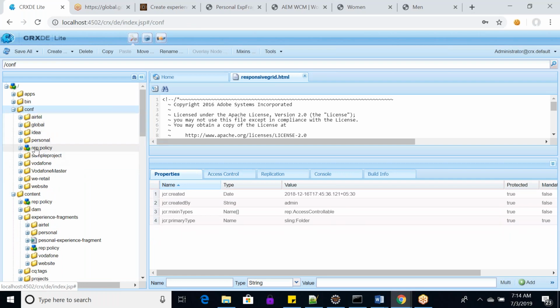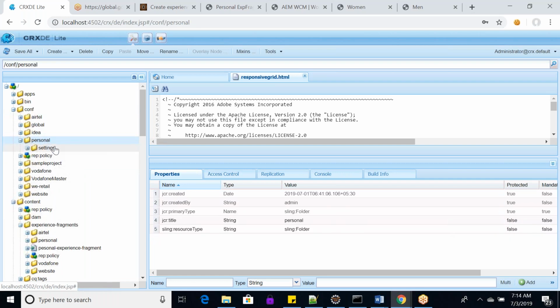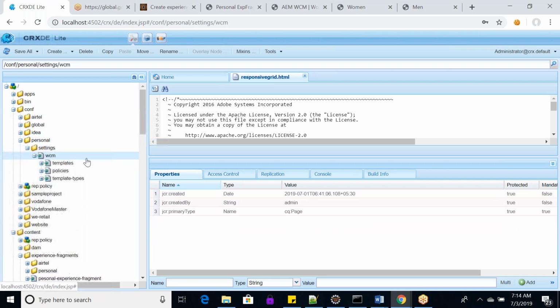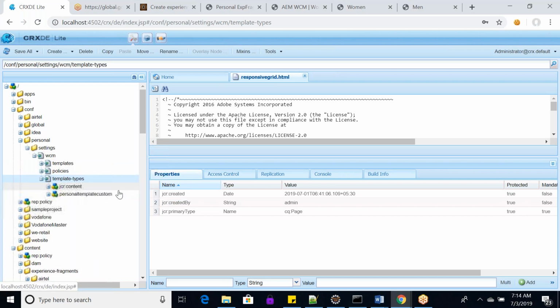This is my personal configuration, WCM, and then template types. So we created one custom template type yesterday. The same way you can create the template type for experience fragment as well. There is a little difference. What is that difference?